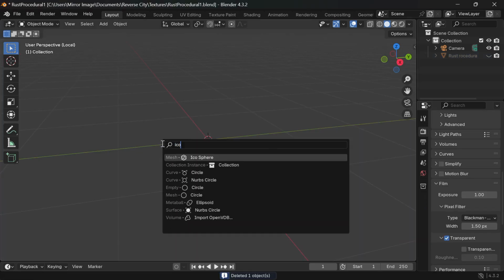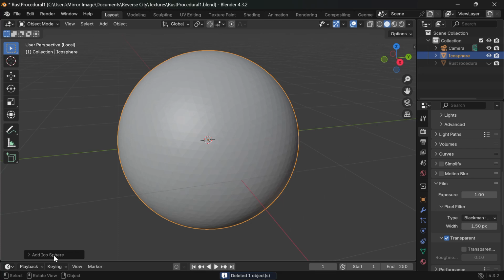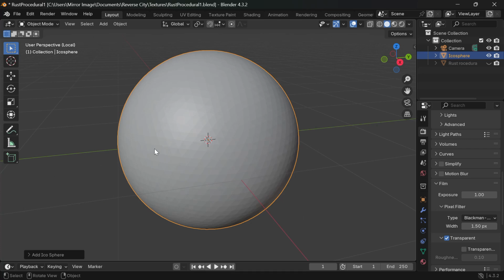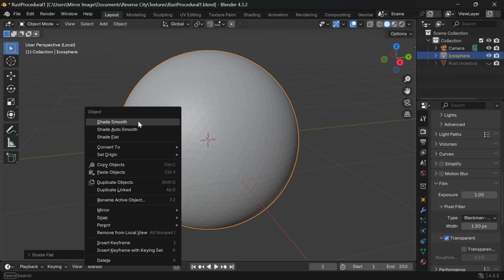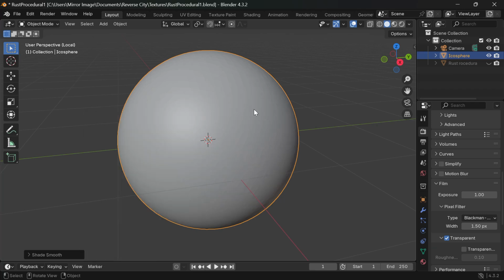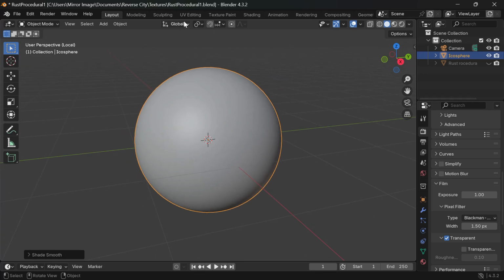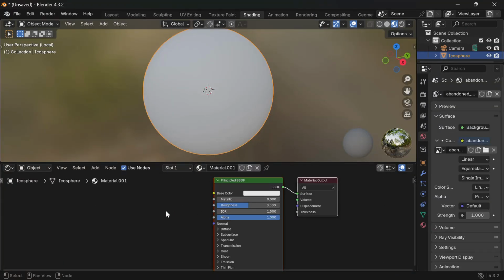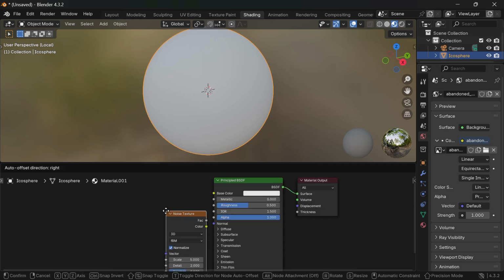I'm going to Shift A and add an icosphere with 5 subdivisions. I'm going to shade it smooth. I'm going to add a new material. And Shift A and add a noise texture.